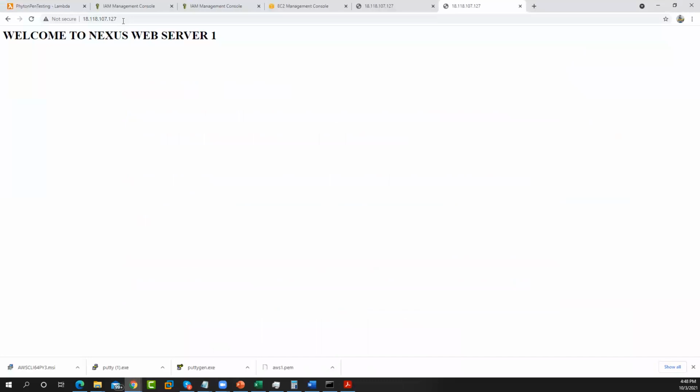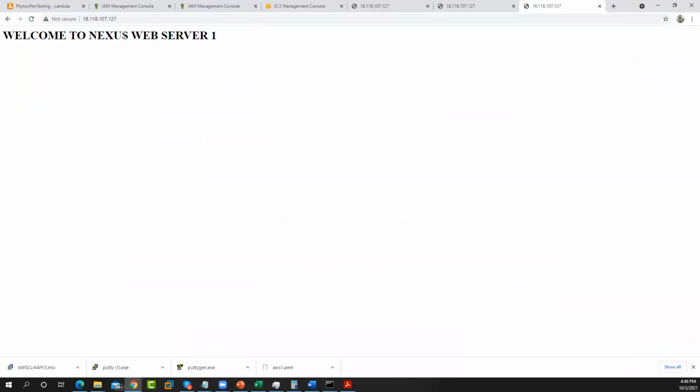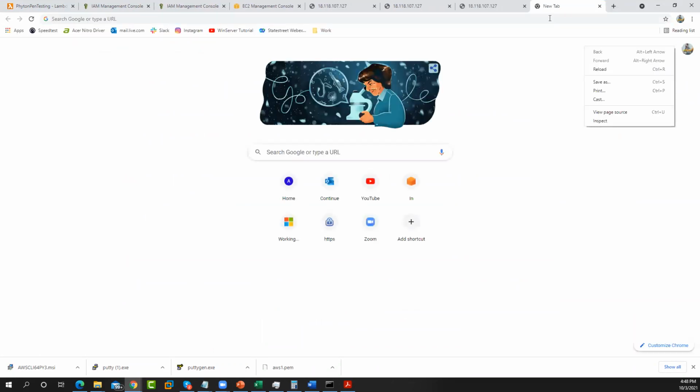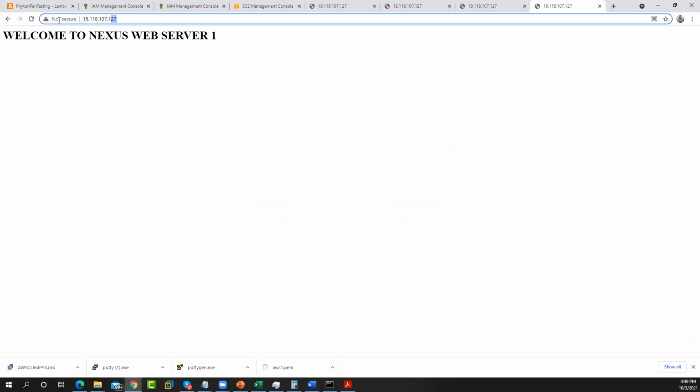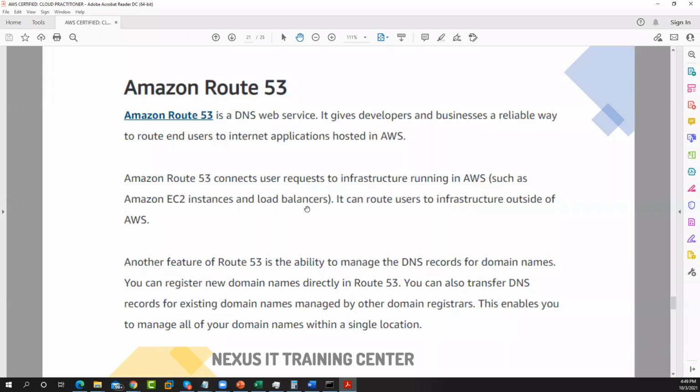Right now, how do I access this web server of ours? By IP, because there's no DNS name yet. So I type the IP to access it, which is kind of awkward. I mean, would you give that out? What's your web server? Sir, my web server is 18.118.107.127. So weird, right? So you create your own DNS name which points to that IP address. Okay? So that is Route 53.